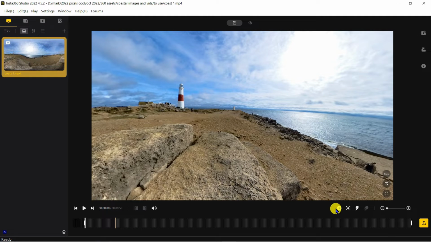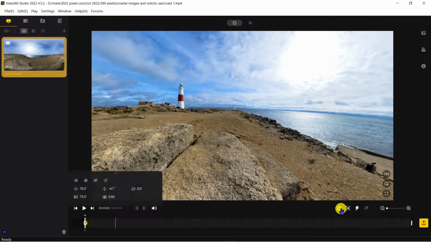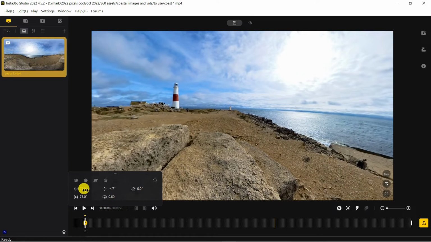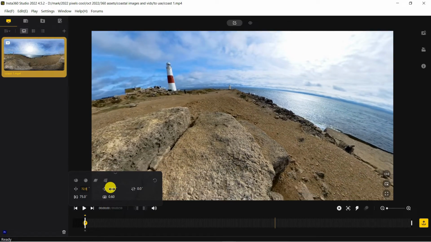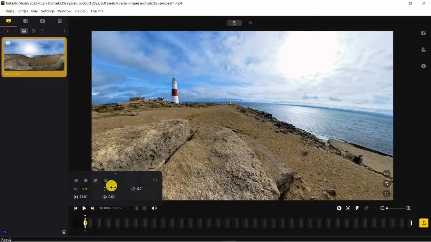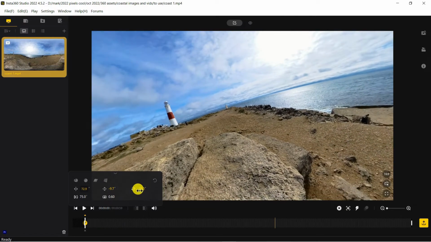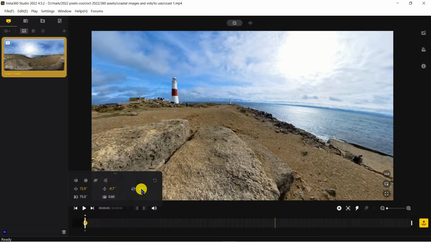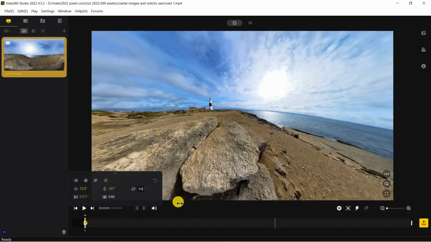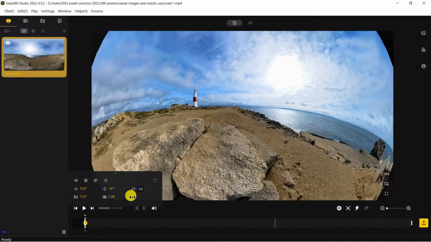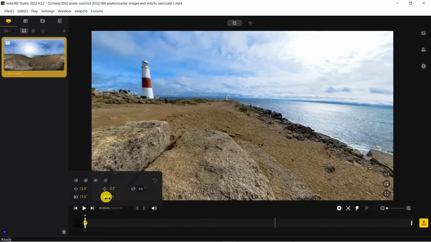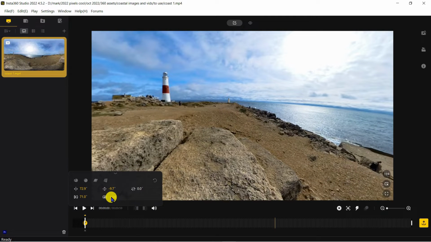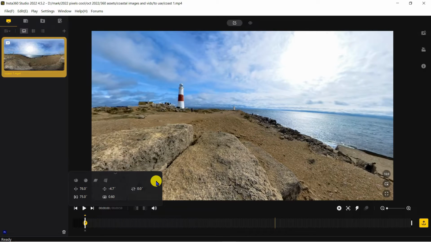Click Mark as Keyframe. I can now rotate my spherical footage in the X, Y, and Z axes to get the perfect starting angle. I can also change the field of view and distortion as needed. The higher the resolution of your clip, the further you can zoom in before it becomes pixelated. You can reset to the default values by clicking here.